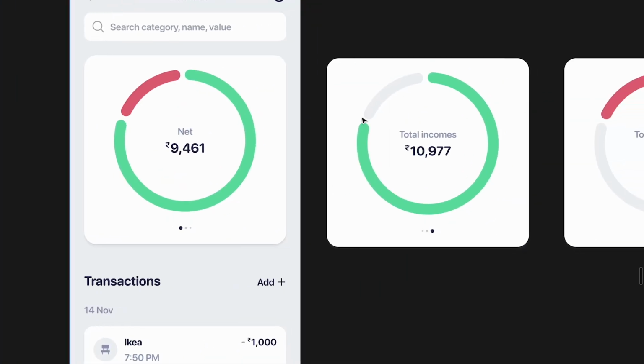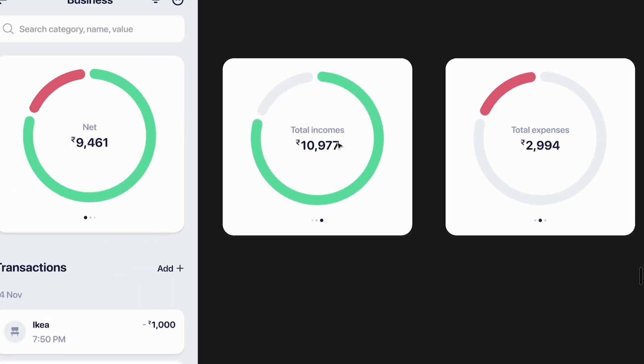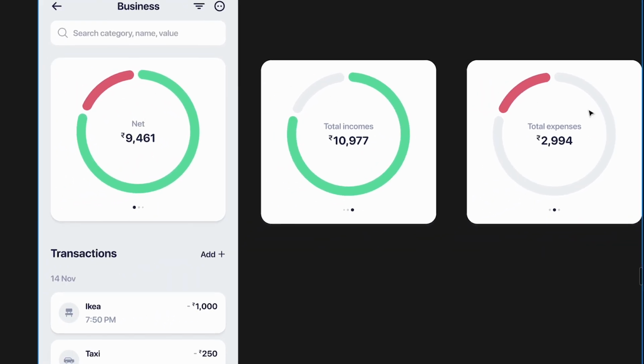And when you swipe, you get to see your total incomes, which is, let's say in this case, 10,977. And because we are using a very nice pie chart, the same pattern that you're using across the entire app, I can just highlight this and say, this is how much it actually is. And when I swipe again, we can see expenses. Now we can debate and come to a decision whether we should have net, incomes and expenses or net, expenses and income. It totally depends on a use case level, right?